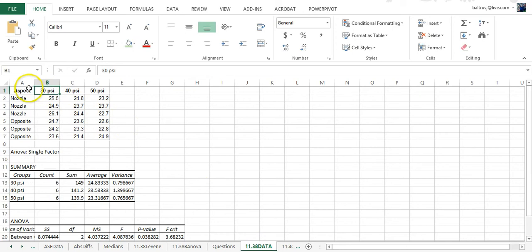which will look like this, these four columns. Basically, we're going to ignore this column about aspect, and we're going to just focus in on these three columns here for the different PSI measures.